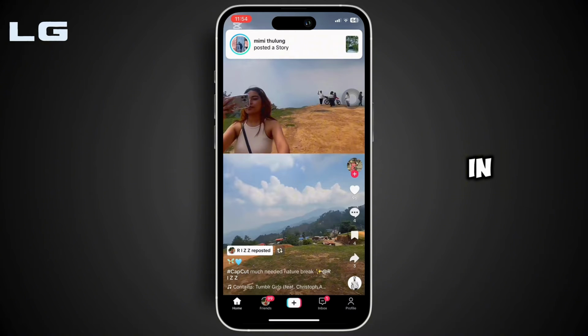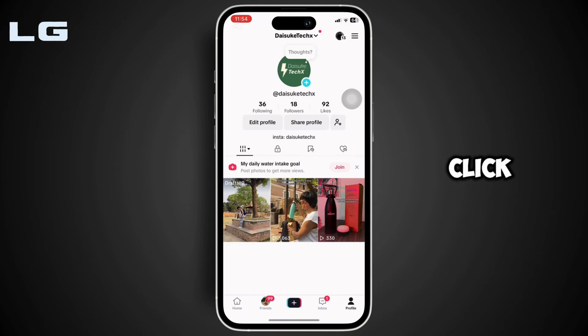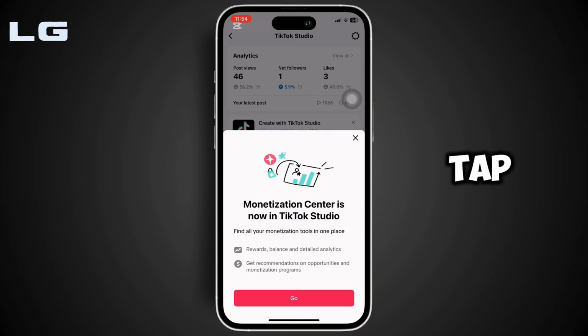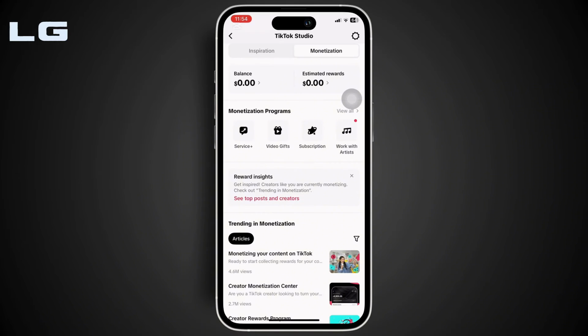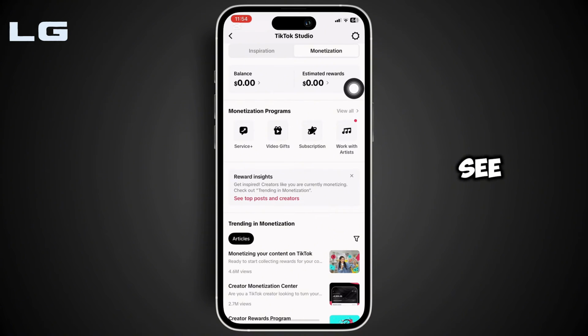Once you have been logged in, head over to your profile at the bottom right corner of the screen. Once you're on your profile, click on these three horizontal lines at the top right corner of the screen. And then you need to click on TikTok Studio. Tap on Go. You can see tons of different monetization programs. In order to see more, tap on View All.